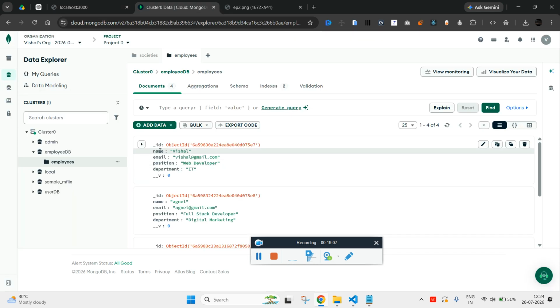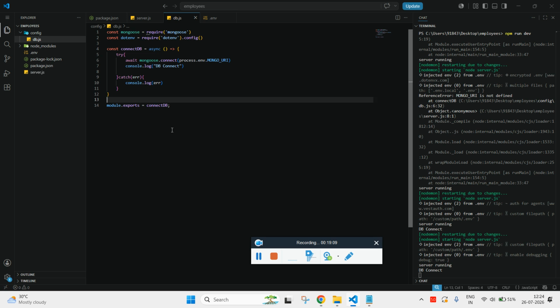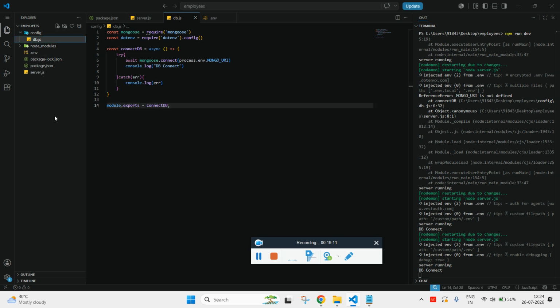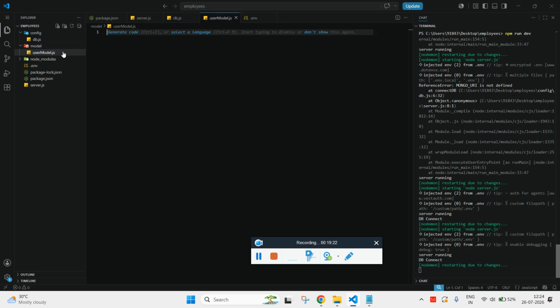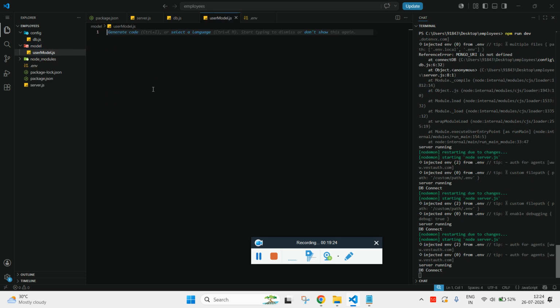values. So it's called schema. I want name, I want email, so let's add those to the schema. To create a schema, we need a model folder, model, and inside model we need a new file, and we'll call it userModel.js. So it's like defining your table in SQL.